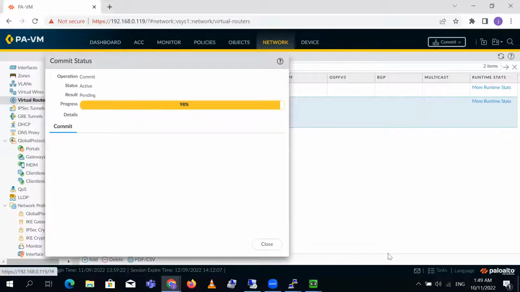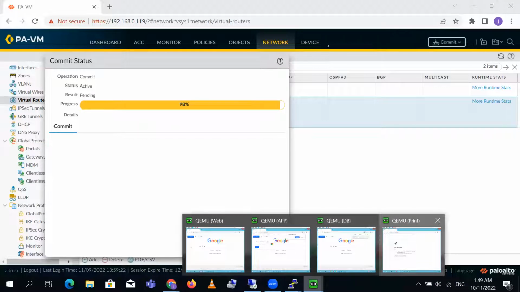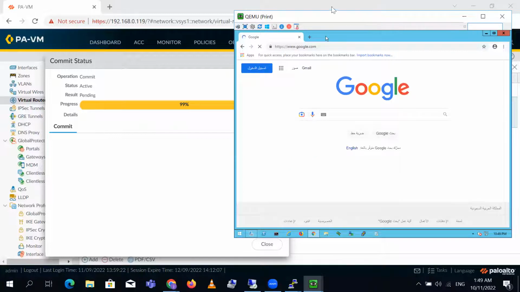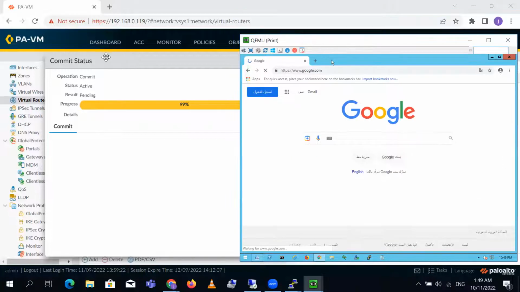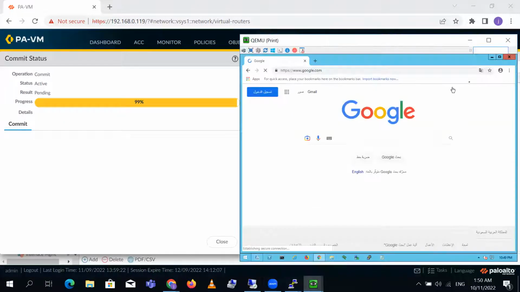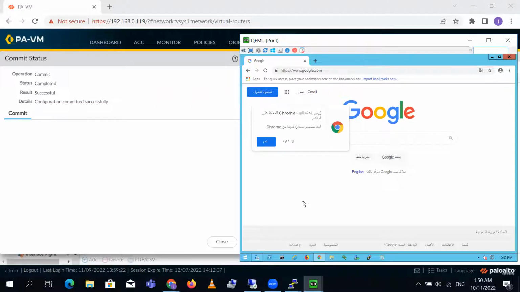Let's see over here with my print server. See guys, now it is reachable as soon as my commit is done. So I am reachable from the print server as well. So this was our lab for today. I hope you have learned something from this one and you enjoyed this video. Let's see and check over here.